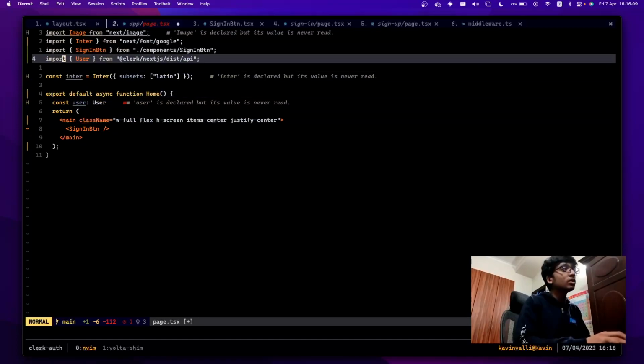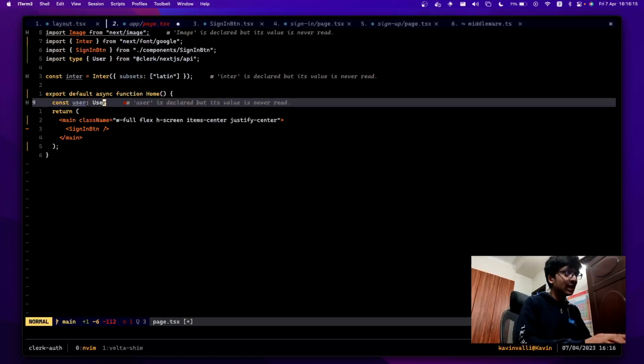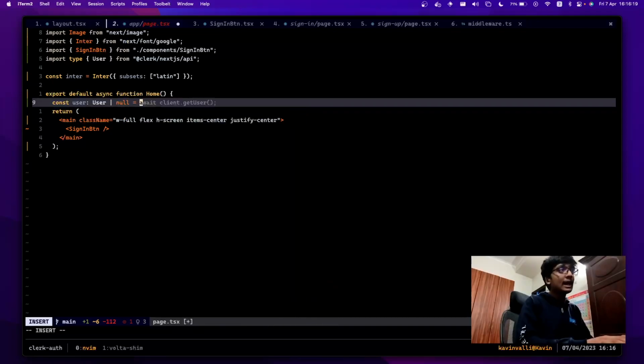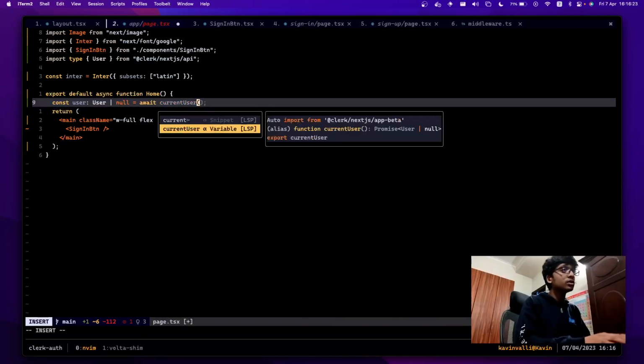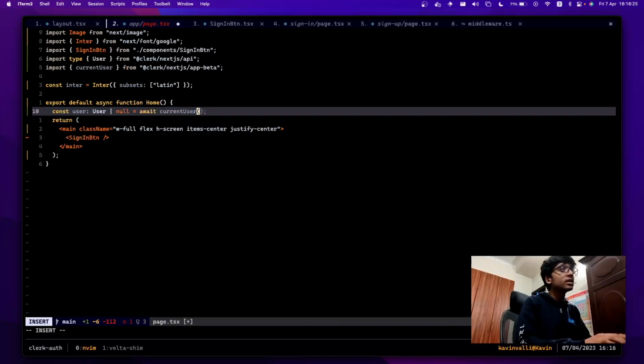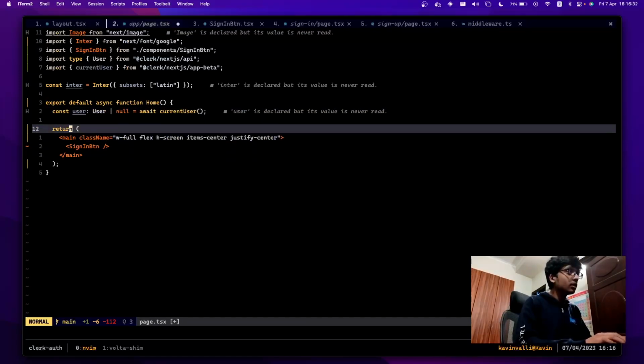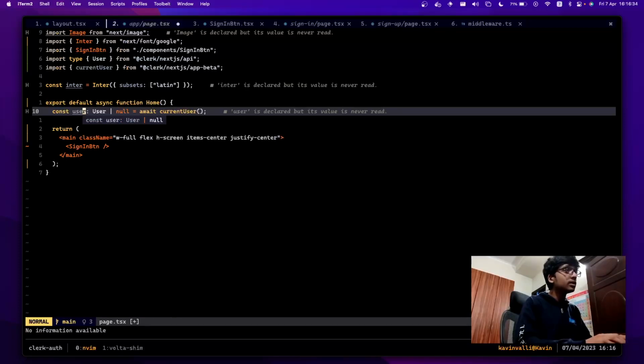That is actually wrong. Let's change this to type, and this is provided by @clerk/nextjs/API. This will be either user or null, and we can await current user which is provided by clerk nextjs/app beta, and let's close that. Now if we hover over this, it shows that it is of a type of user.